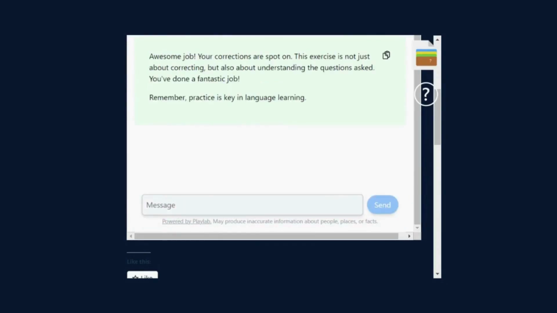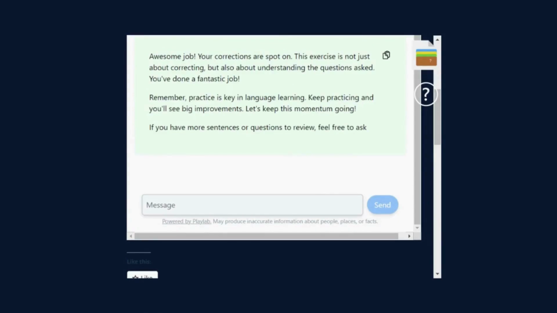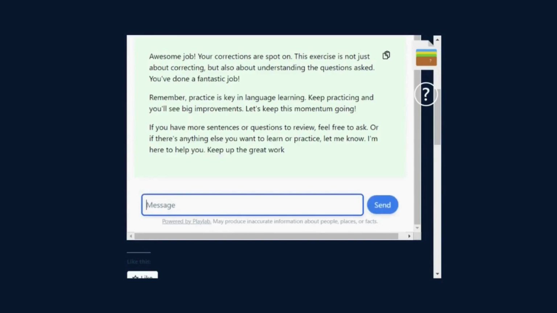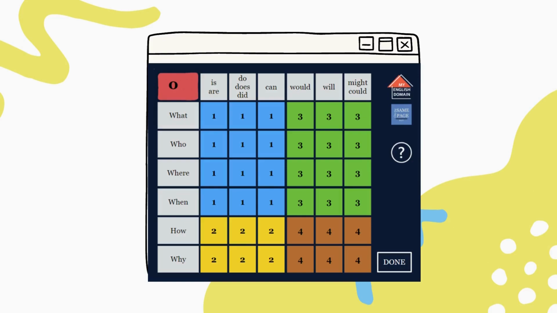This exercise does 2 things at once. It helps correct the student's answers if they made any mistakes, and it also helps the student better understand the questions they are being asked. In this way, by using cue charts, our students can independently practice the language and complete the drills, which frees up more time for meaningful in-class practice.